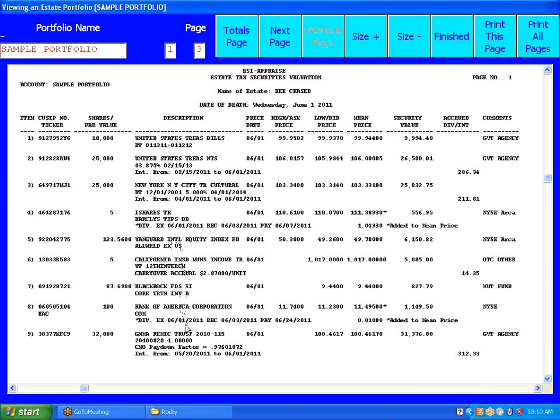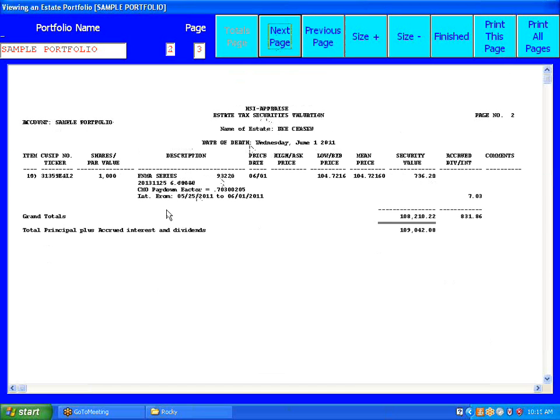Number 7 was a fund. Number 8, there goes Bank of America with the dividend. And number 9 is a Ginnie Mae. We have the CMO paydown factor. We show the interest. Click on next page. And this is a Fannie Mae with the CMO and the interest payout.